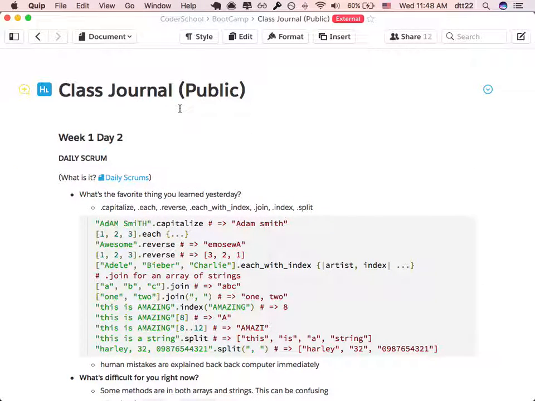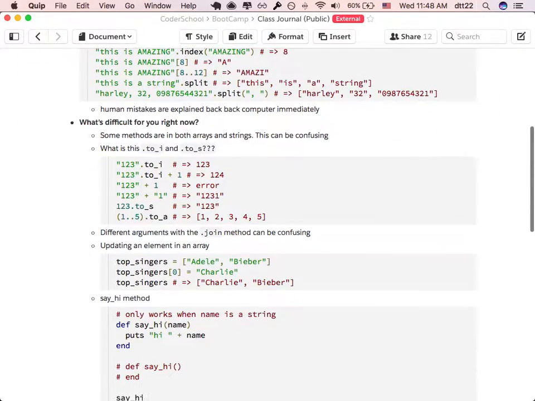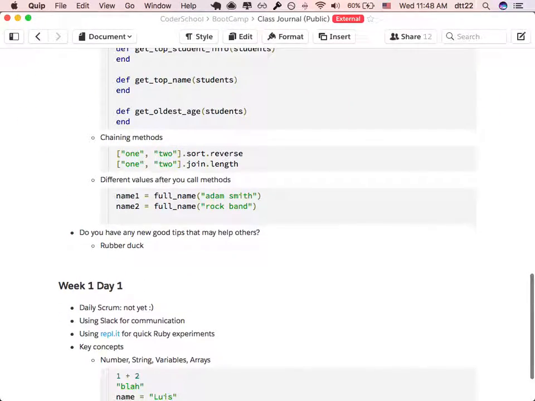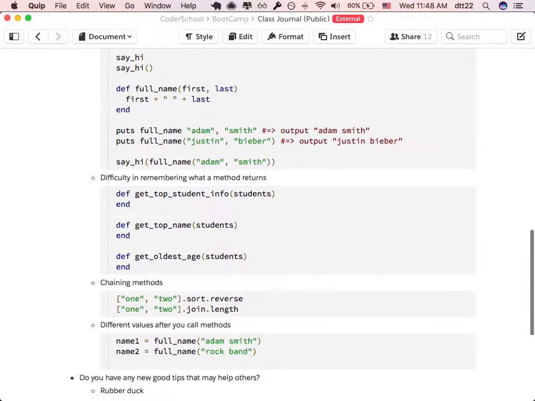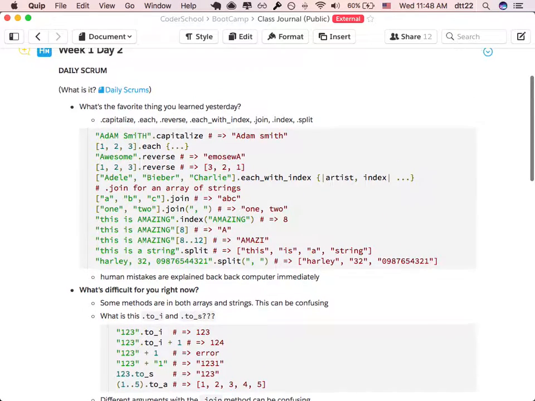Guys, do you have the link to this class journal? This is like your lecture notes, but it's not really lecture notes in a way that I type down what we discussed, right? What some of you bring up. So it has some of the key learning points.